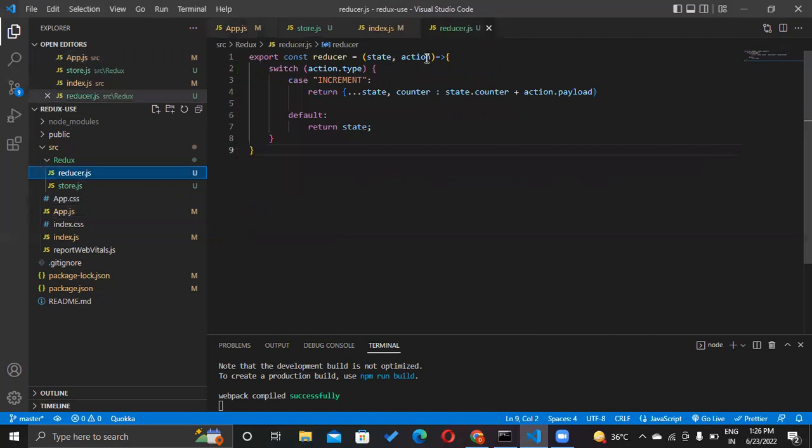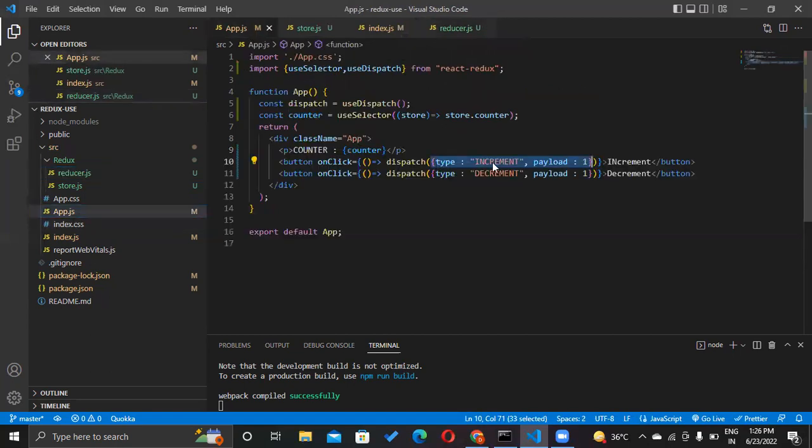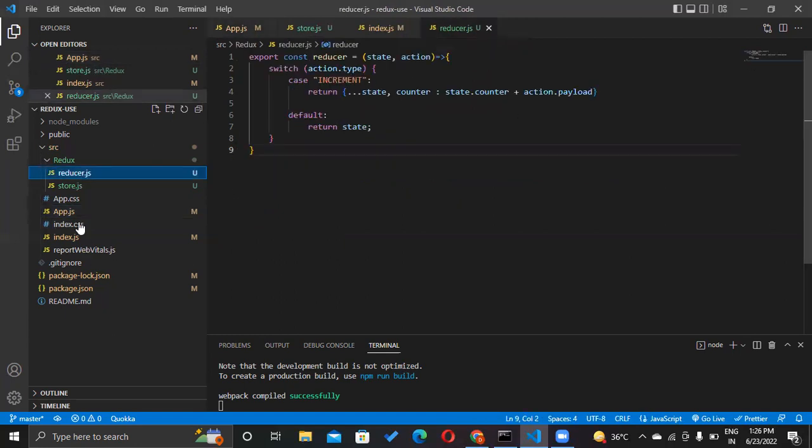And what will happen? It will come here, and the action is coming in. What is the action? Action is this type and payload. So I am telling the reducer about action.type, which is right now increment. It will say, okay, this is the case where we have to go, the case for increment. So what do we have to do? We don't have to change everything, so ...state. We only have to change counter. So we are creating a new counter. state.counter means it will take the previous value and add action.payload, a new value, to it. Payload is what?